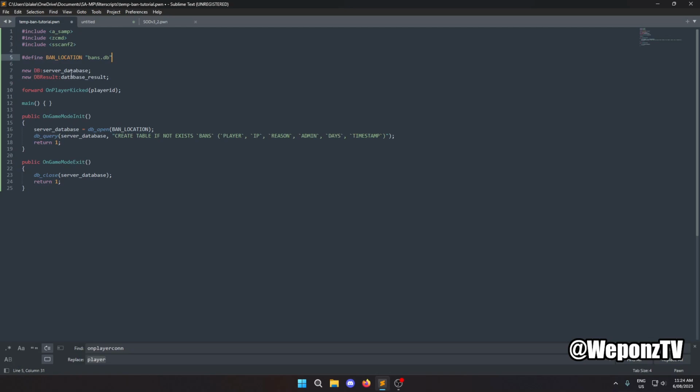So we actually need a couple more variables, DB variables. So server database and database result. We're also going to need an OnPlayerKicked callback later on, so we'll do the forward there. This is just because I'm creating inside of a game mode. You're actually going to have to do this inside your game mode or wherever your admin system is. It will most likely be inside of your game mode, so make sure this is where your admin system is.